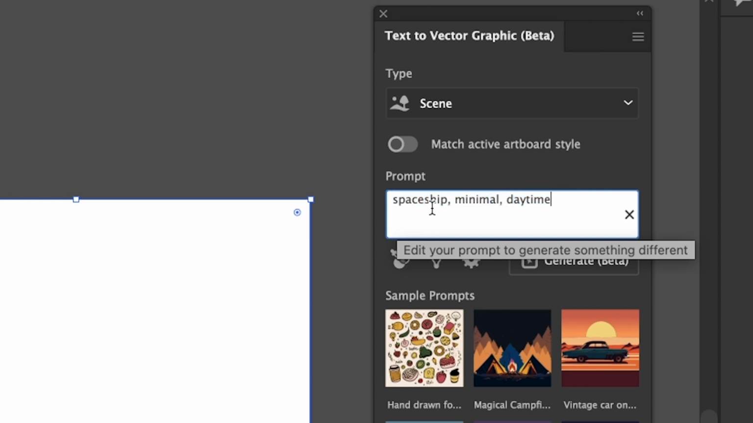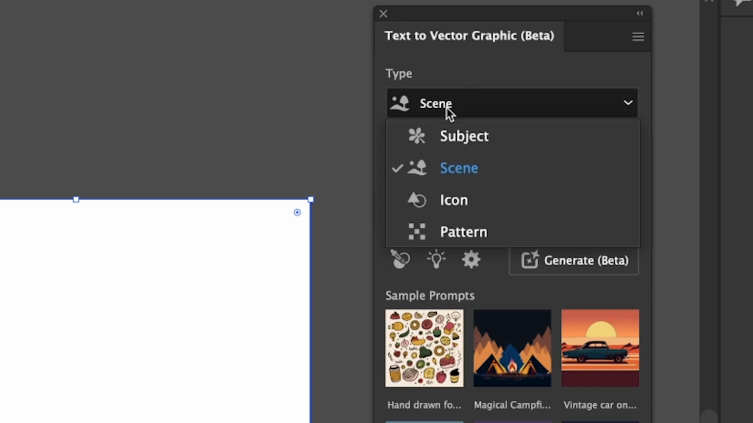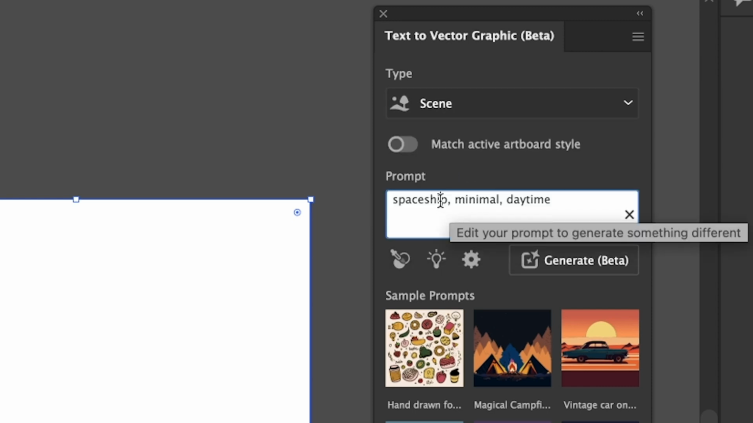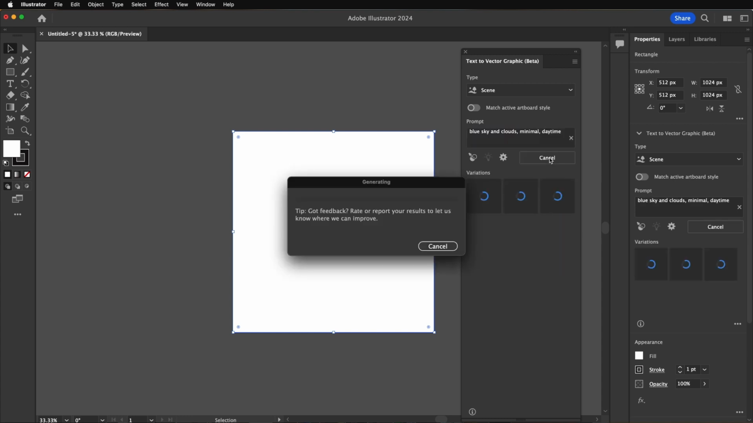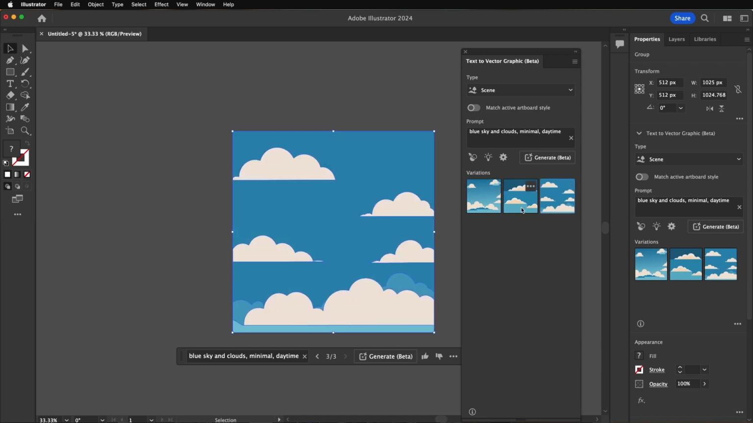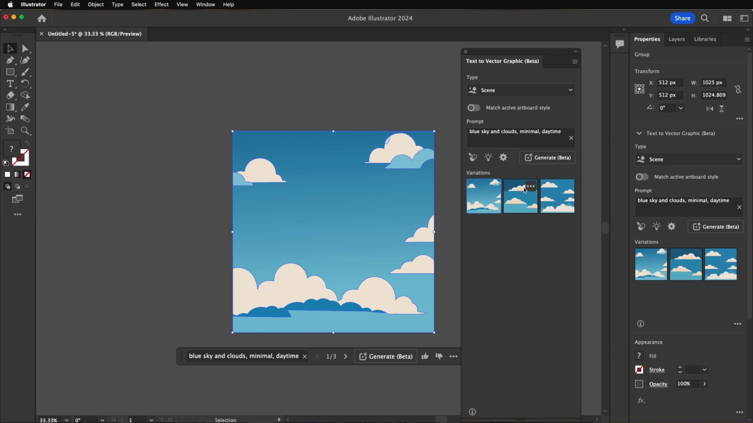Click the three dots here to break off that palette. And in the first iteration of this, it's going to be a scene, which is the background. And I want to start with blue sky and clouds. Minimal daytime. Click on generate. You have these different swatches to choose from. I want to go with this one.